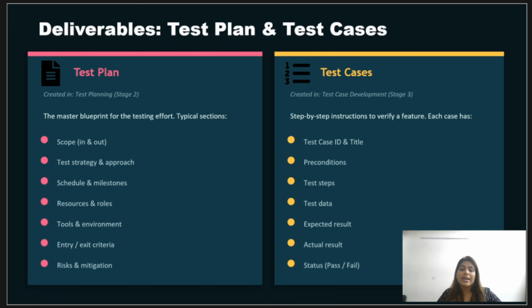There's an IEEE 829 standard that defines a formal test plan structure if you ever need a reference. But most companies have their own template based on these sections.